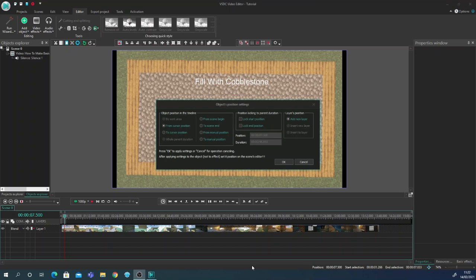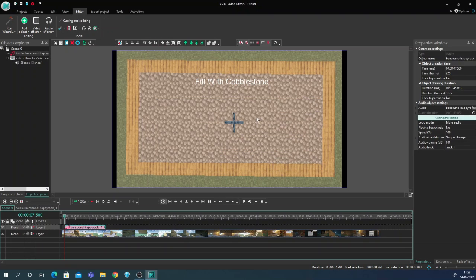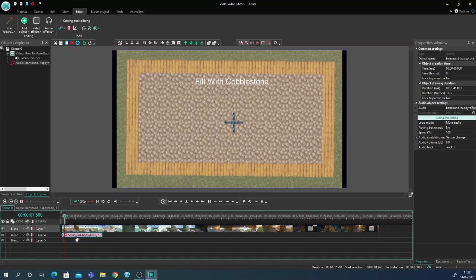So I'm going to pick the music, and then I'm just going to skip it. Okay guys, now I'm done picking my audio. Now it's filled, so I'm going to pick manual position and click OK. And this is the music here. You can see band sound happy rock here.